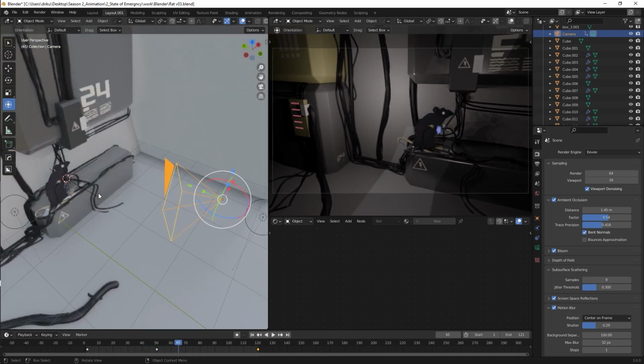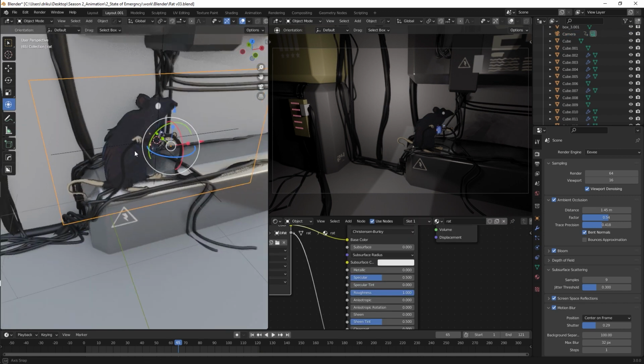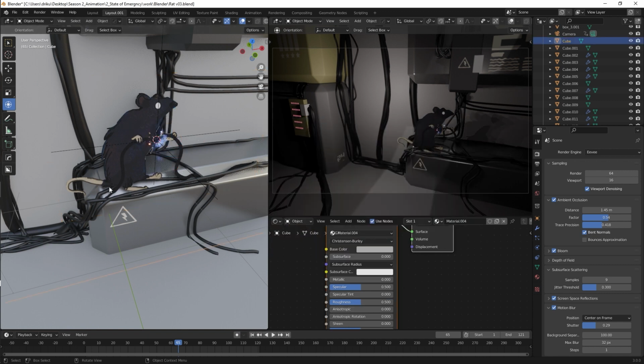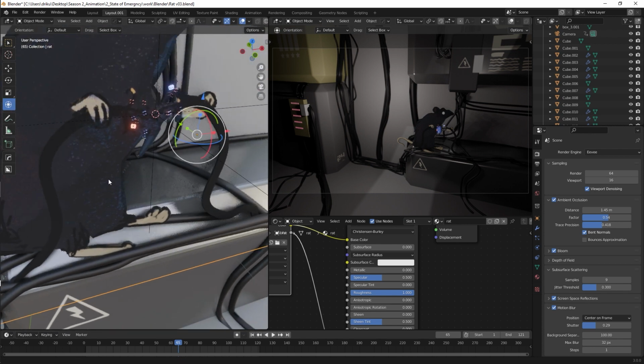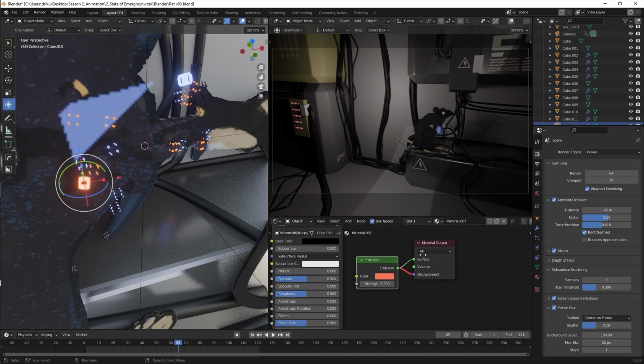And then the rat is just a plain image that I drew in Photoshop, and then I exported it as a PNG and then I imported it into Blender. And then for these light particles that you see, it's just a few shapes that I created, and then I added a skin modifier to it, and then I just created an emission shader in the material.